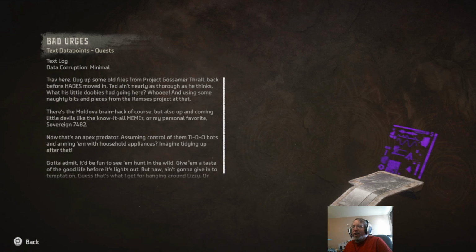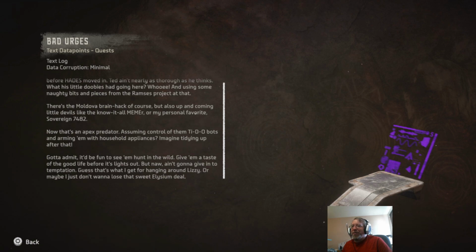There's the Moldova brain hacker, but also up-and-coming little devils like the know-it-all Beamer, and my personal favorite, Sovereign 7482. Now that's an apex predator, assuming control of them Tidio bots and arming them with household appliances? Imagine tidying up after that. Lethal Roombas? Interesting. Gotta admit, it'd be fun to see him hunt in the wild. Give him a taste of the good life before it's lights out.